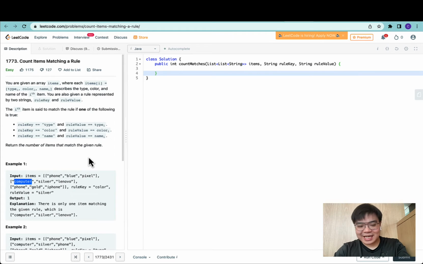It seems to represent an item. And the second position contains the color of the item. And the final column, the final index, contains the name of the item. So in this case, Pixel, Lenovo, and so on and so forth.